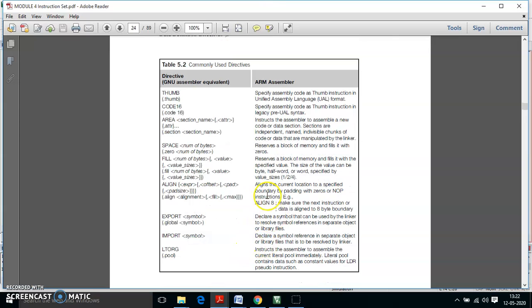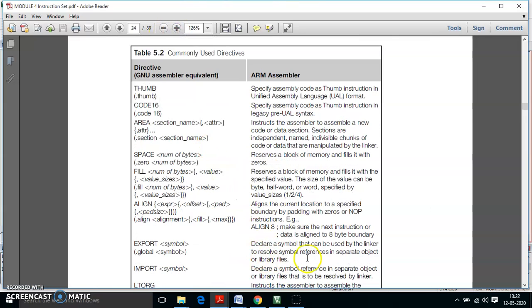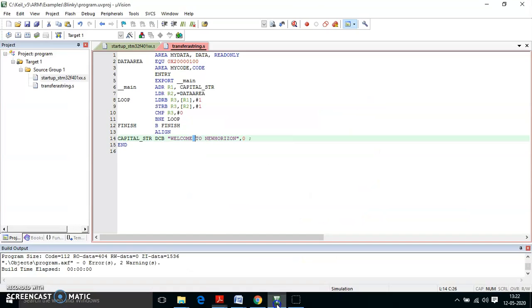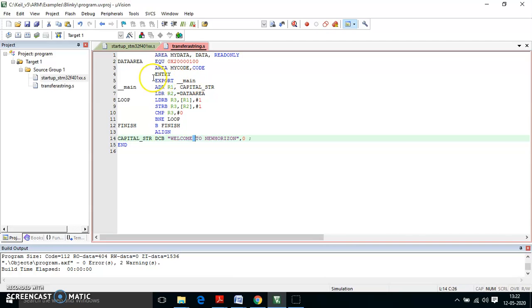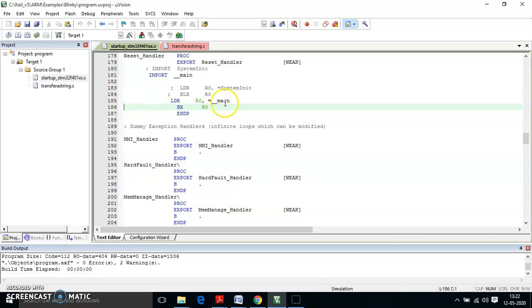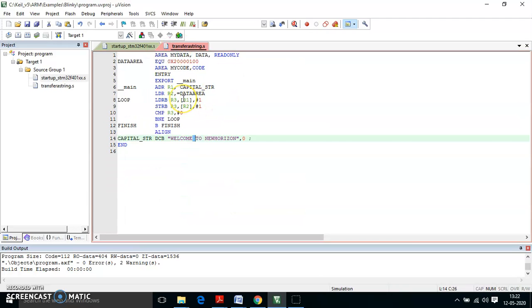What is export? It declares a symbol that can be used by the linker to resolve symbol references in separate object files. It means we have already linked your file with the startup file, which is linked with your main. It can be either start or underscore main. This underscore main is fetched from your startup file, from line number 180, 181. So from here I am linking your file with the startup file, and that is the reason I give export underscore main. You can give start here, but you should also change line 185 to start. Let's go to the program.